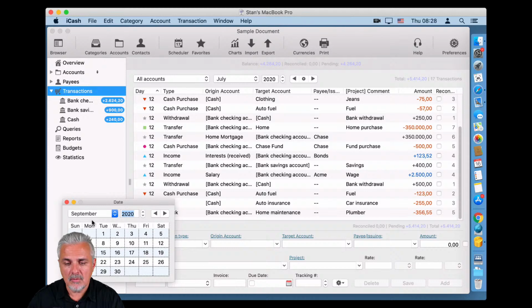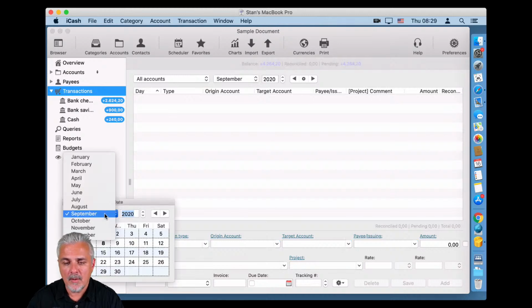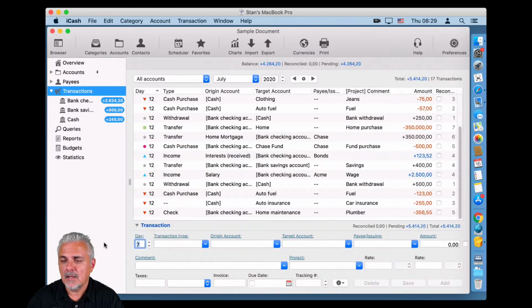You can say I want to enter 8 of September, and automatically you can see iCash has jumped to September, and now you can see that the entry panel is set to September 2020 and day set to 8. I can revert this. For example, I can go back to July, 7 July, and I come back where I was before.